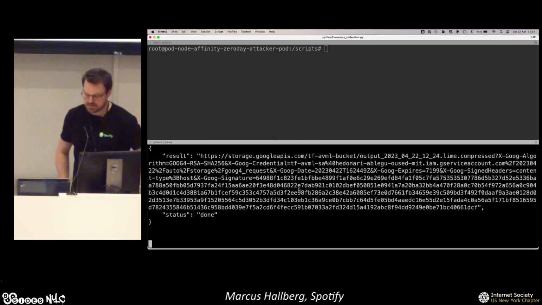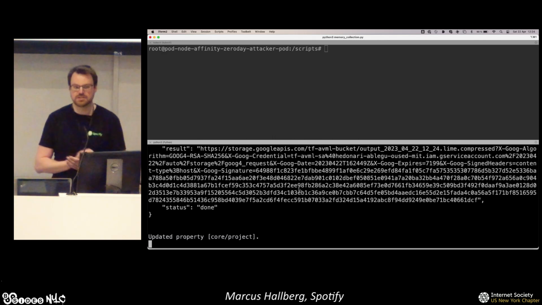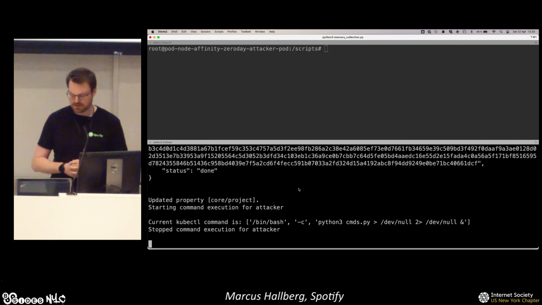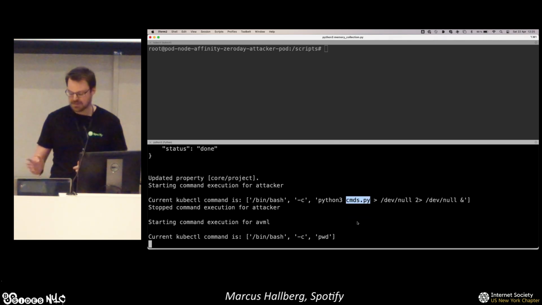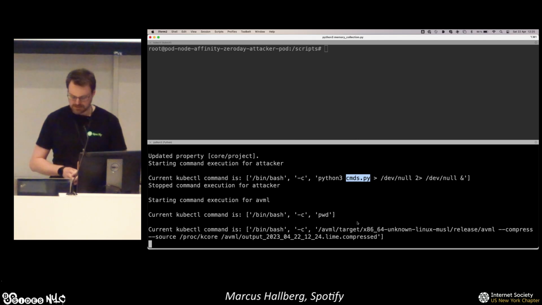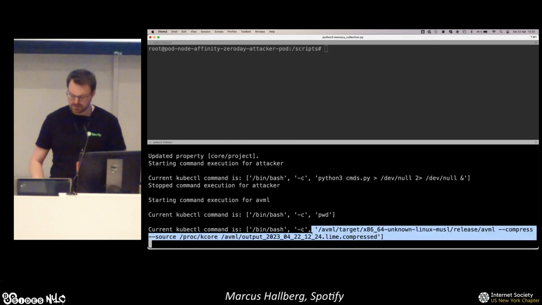What this script does is a couple of things. It first creates a pre-signed URL that we're going to use to upload the memory dump to the GCS bucket. That is only active for a few hours in order for this to run. I then access the attacker pod where I run the script that you saw me mention before, and I'm dumping all of the output so we don't have to take that into consideration. Now, if you see here, I exited the attacker pod and went back into the AVML pod, where I am now running the memory dump using AVML.